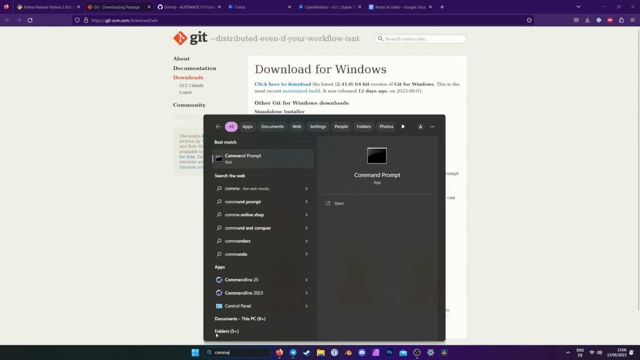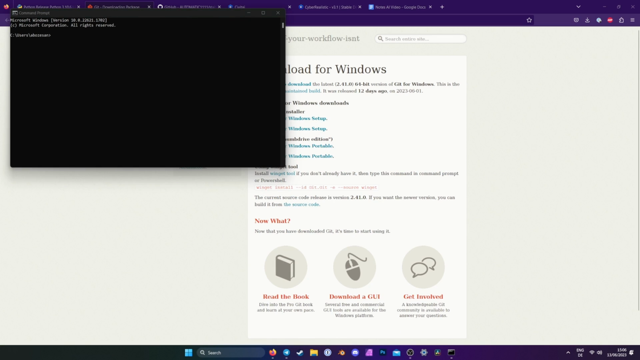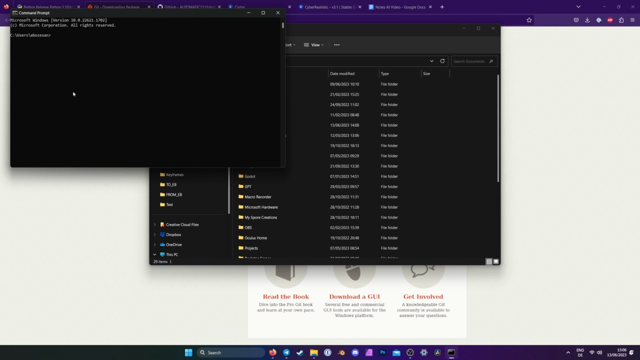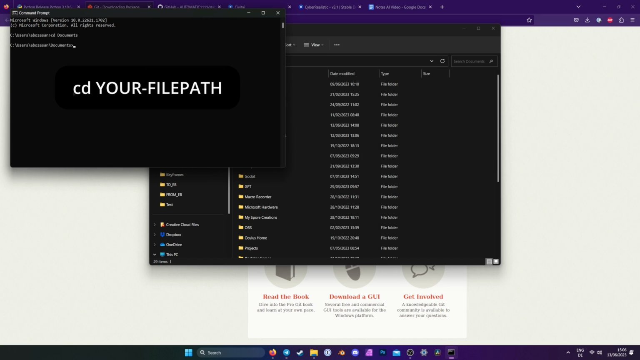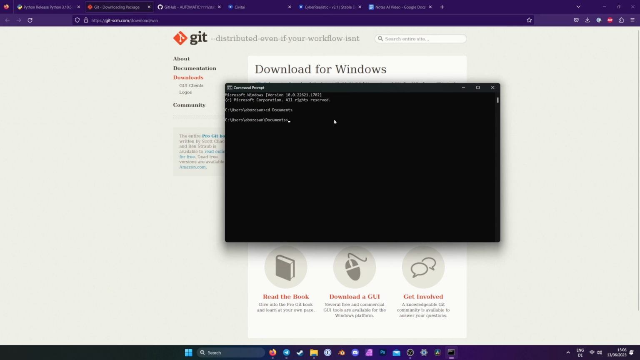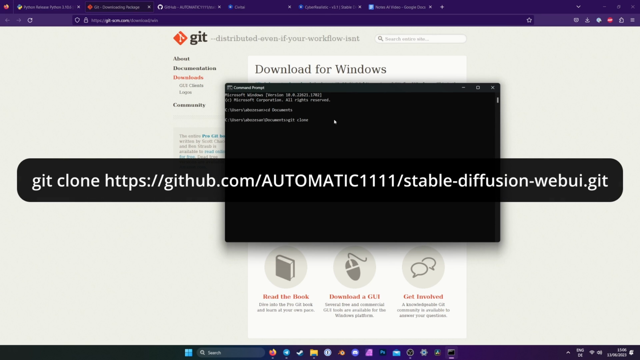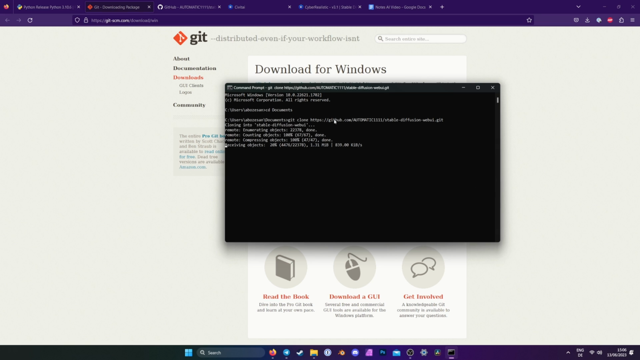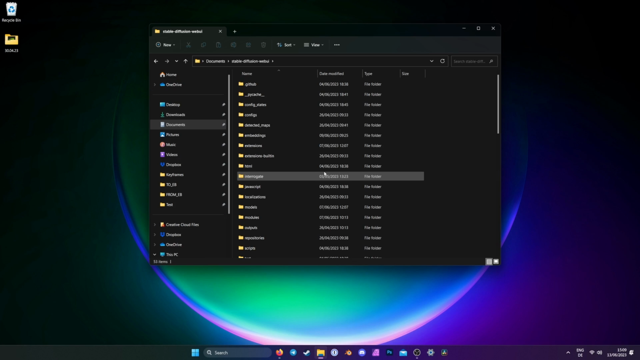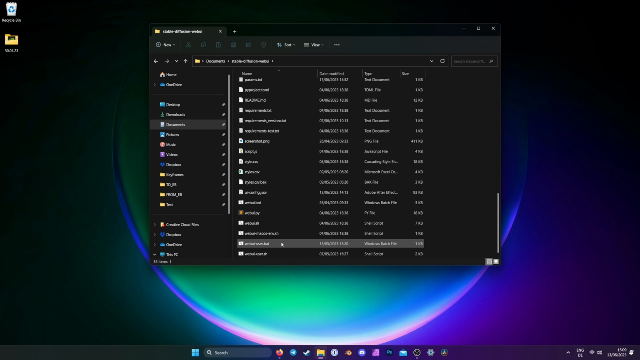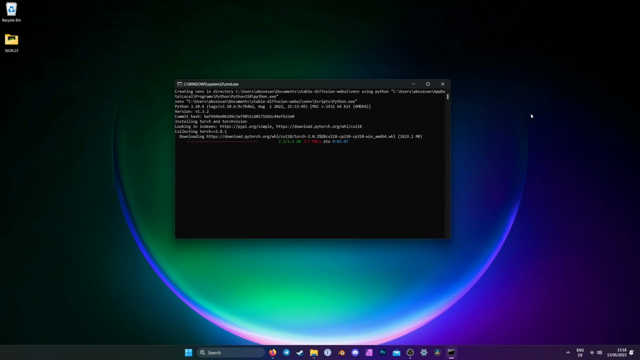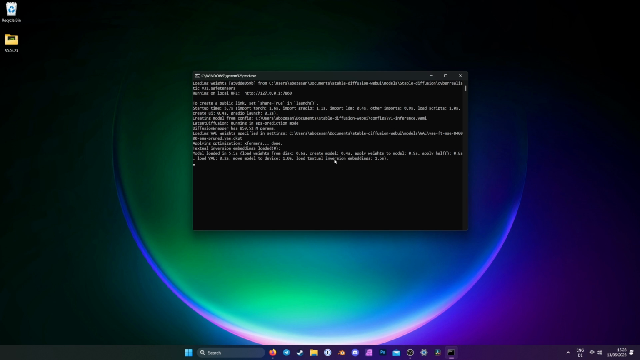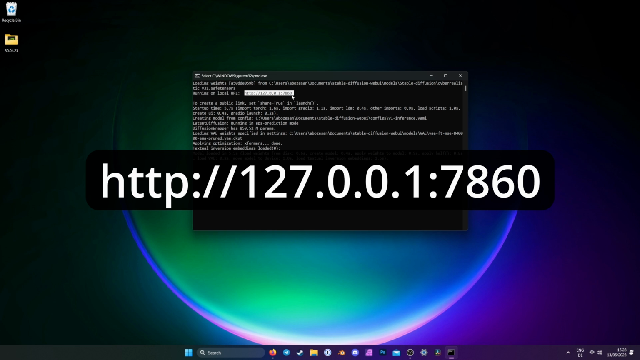For this, open Command Prompt and a Windows Explorer window. Find the folder that you want to install Stable Diffusion in and copy the file path from up here, enter CD, then paste your file path and hit Enter. Now you're in the right folder. Enter the command git clone and this URL to the GitHub repository, which you can copy from the video description. Then hit Enter. Wait for the process to finish, and then you'll find your installation in Windows Explorer. Run this webui-user.bat file, and wait again briefly. Now it's installing all the remaining components. You can now see your UI under this address in your web browser.